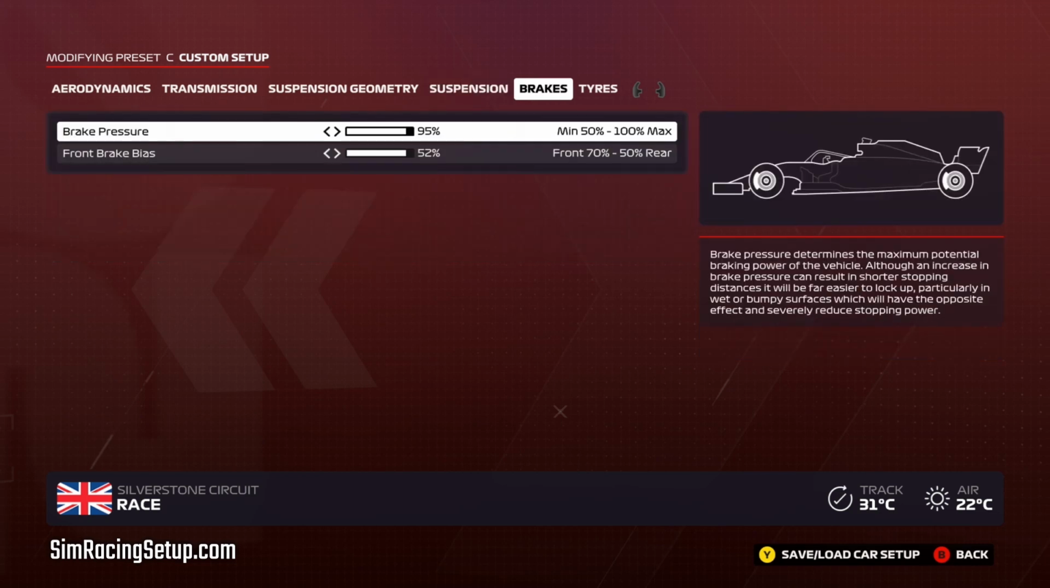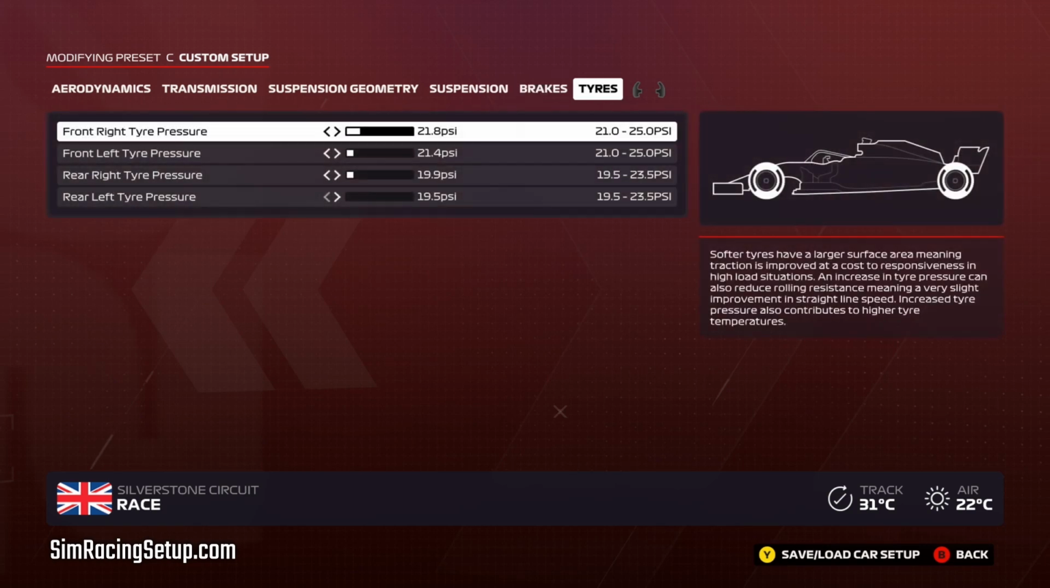For the brakes, run with our usual setup of 95% pressure and 52% brake bias. This gives the best combination of stopping power and stability. Now, the tyres all need to be on the low side, because Silverstone is hard on tyre wear.